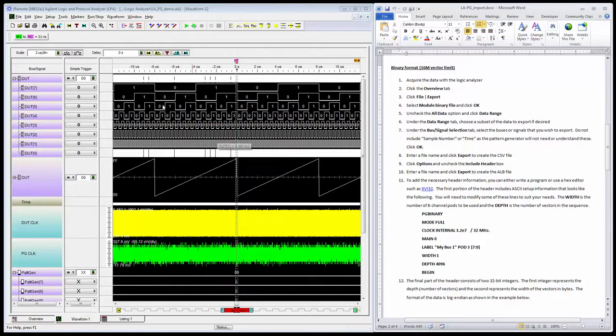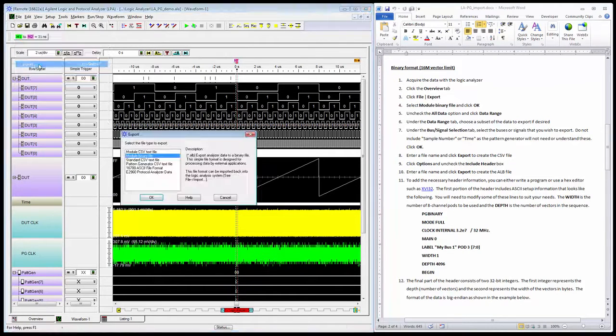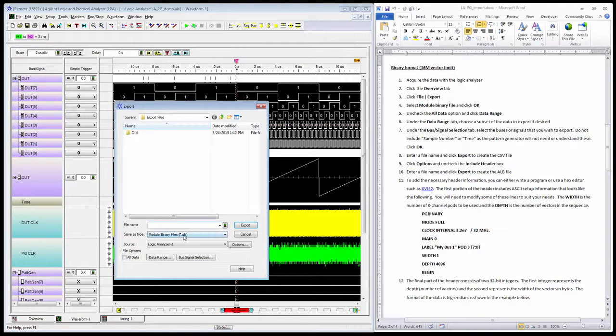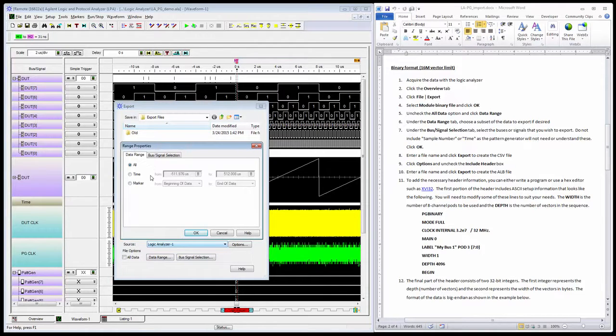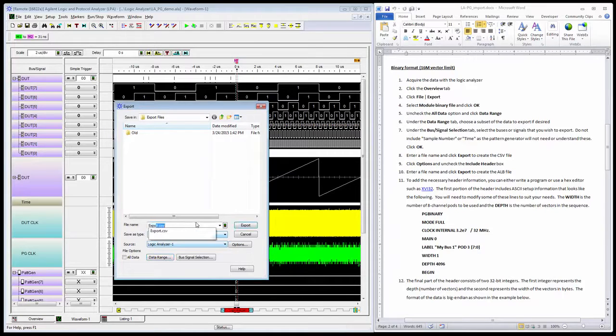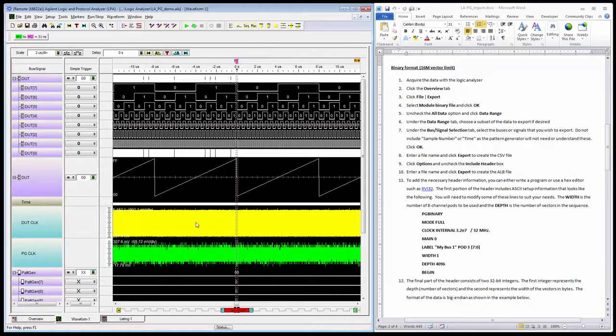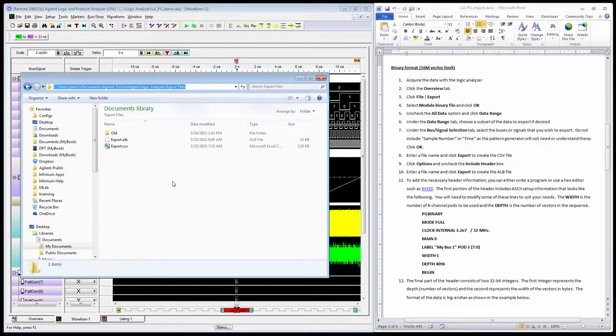So let's go ahead and export this now to a module binary file. This will have a .alb extension. Again, I have some options here, and I want to make sure that my all data box is unchecked, which gives me access to these two buttons and this dialog here where I can select a subset of the data to export. I also want to deselect anything that I don't want to export. So I'll click OK there, give this a file name, and it just created my .alb file in the export files directory.